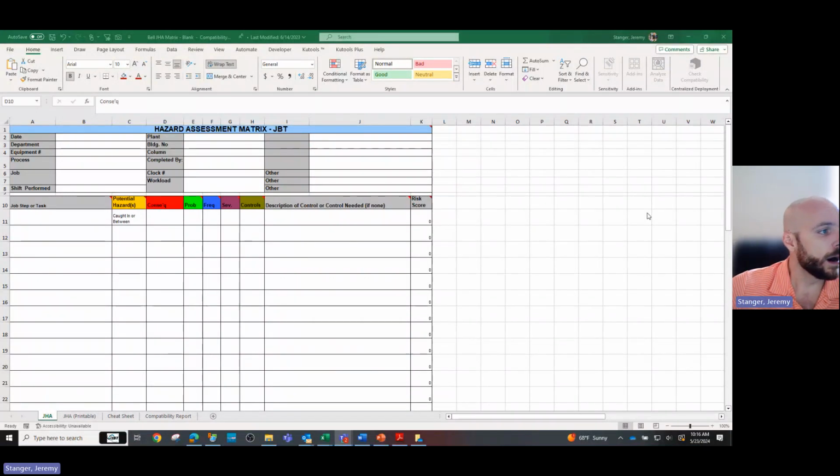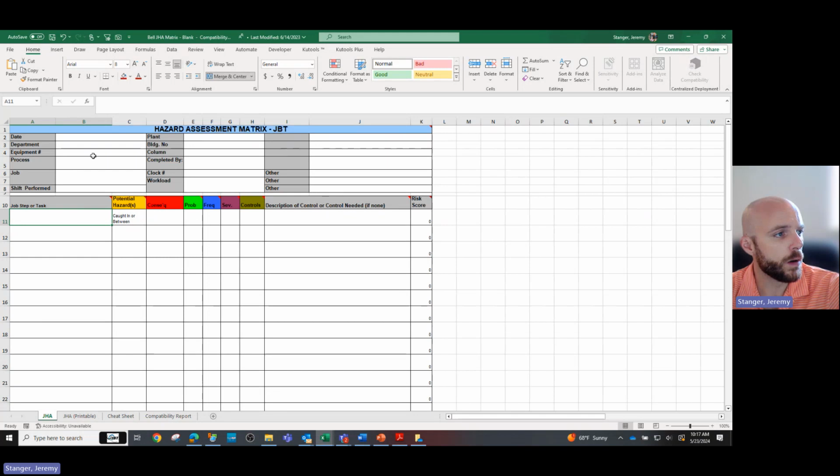Give it a second. All right, so this is the one that I like to use through the current company, JBT. Obviously, you can say it's a modifiable document where you can change the header if you wanted to. But again, you list your job steps. That's critical. All this information, this is important information.